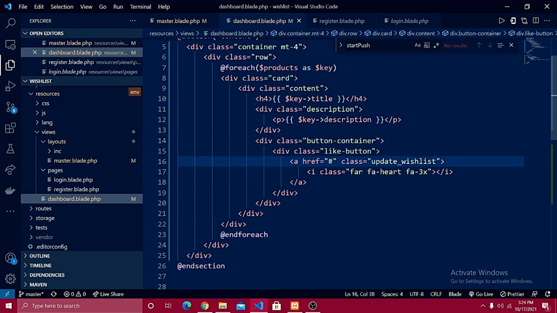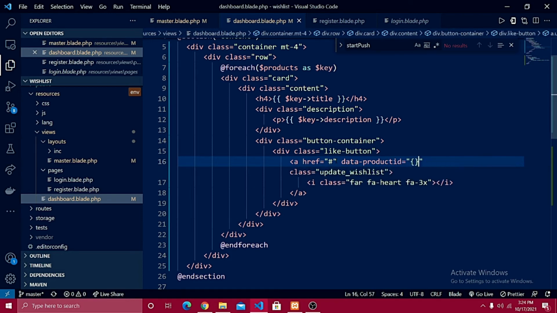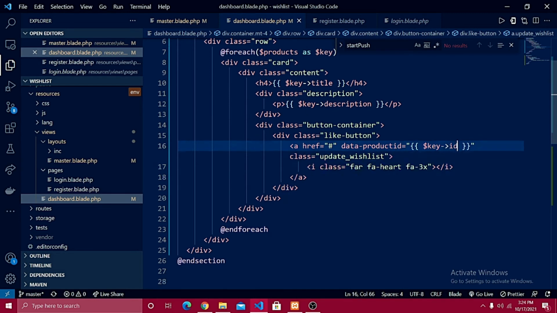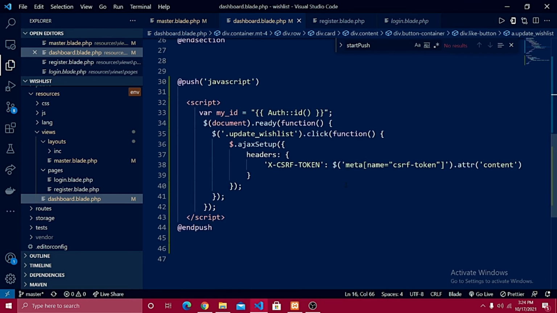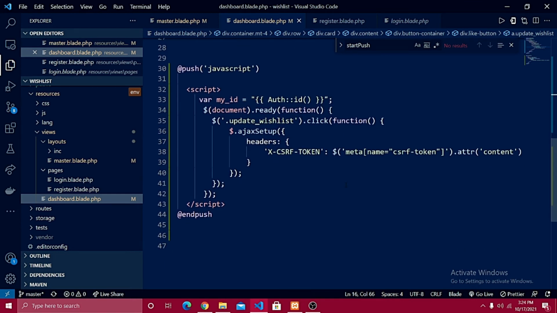And how am I going to grab this? All I need here is to give that name to be data-product-id equal to, and this ID should be the one we have just defined inside the dollar key dash ID. Just like we are fetching the title and the description, we are also able to get the ID of each individual product. So we define that right here.